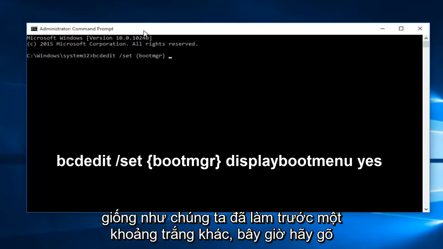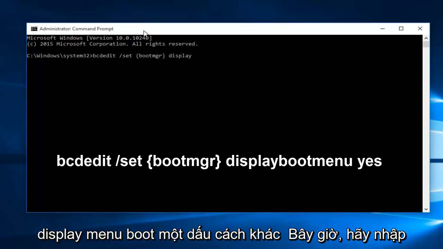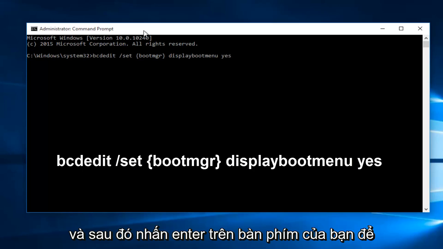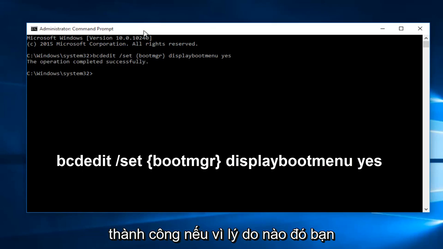Another space. Now type display, boot, menu, another space. Now type yes, and then hit enter on your keyboard. So we can see this operation has completed successfully.